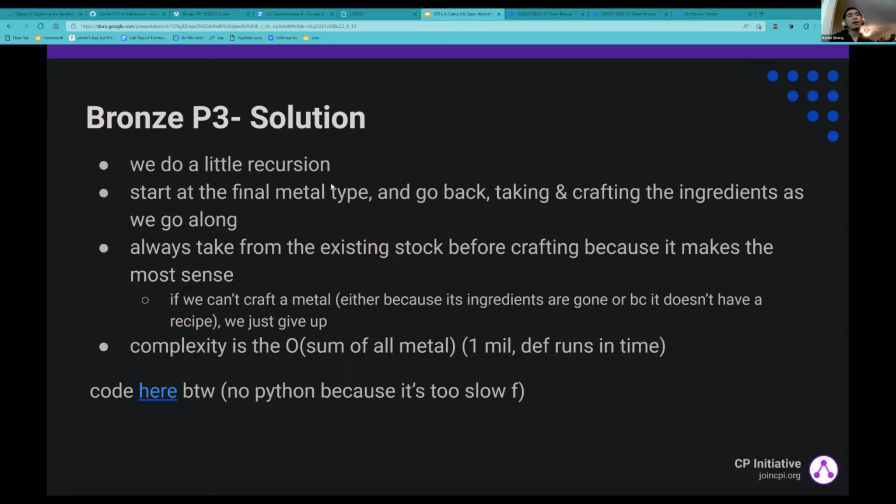And if we can't craft a metal, either because its ingredients are gone or just because it doesn't have a recipe, we just give up. And the complexity is O of the sum of all the metal we have, which is 10 to the 4th times 101 million, which definitely runs in time, except if you're Python, because you're very slow. And the implementation follows. Yep.